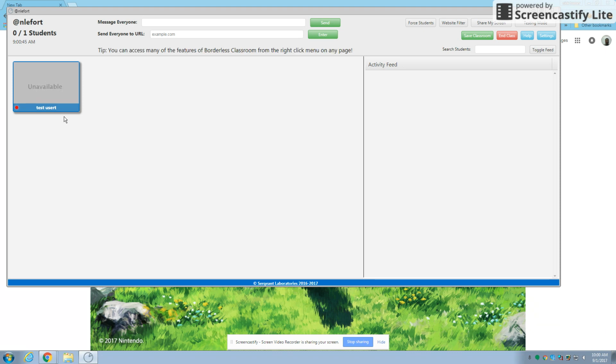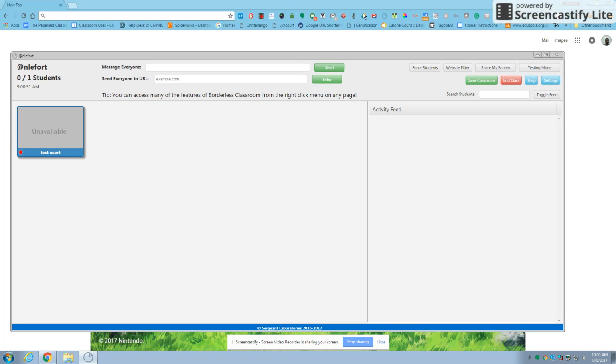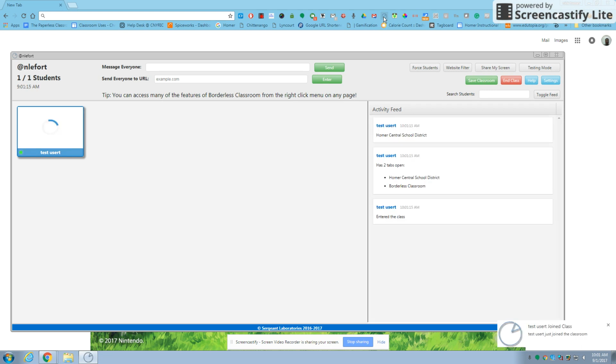So there's two ways that I can access this student's stuff. One, the student has an extension that looks very similar to this. The only difference is the student doesn't have access to create classes. They only have access to join classes that are currently in progress. So the student would click on that extension, which I'm going to do now in my student computer. And then what they will see is a drop down, and they select the @ and Lafort class. Hit enter.